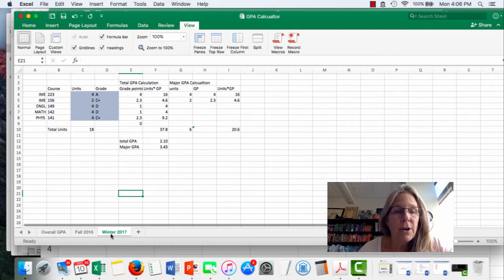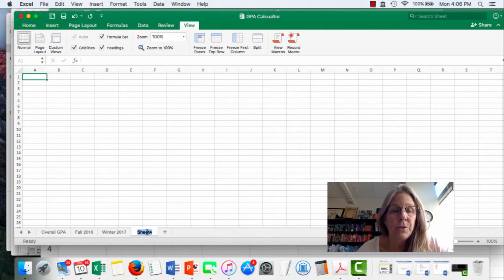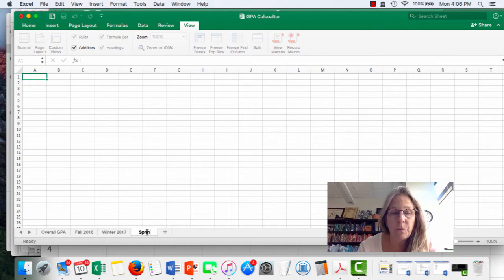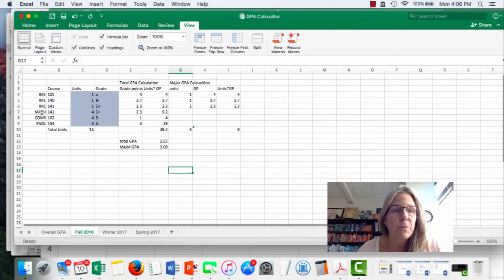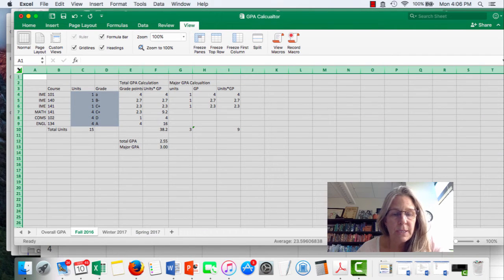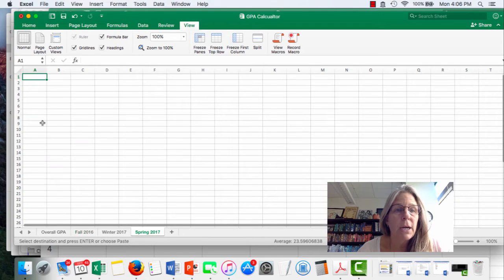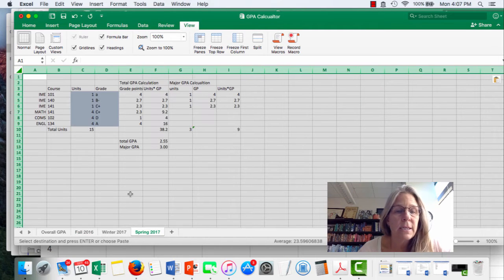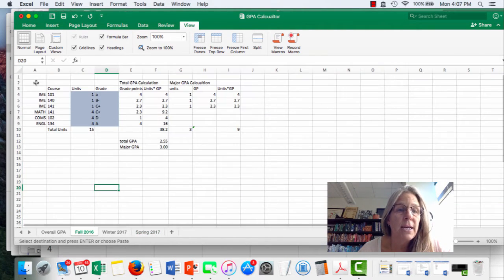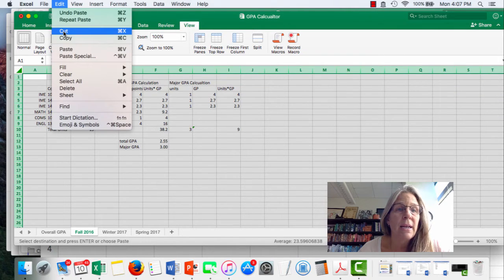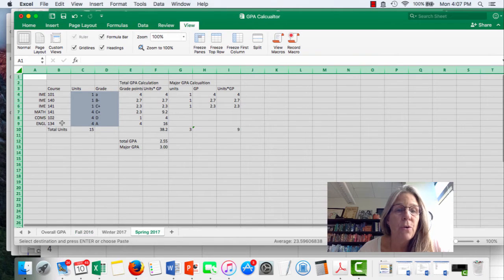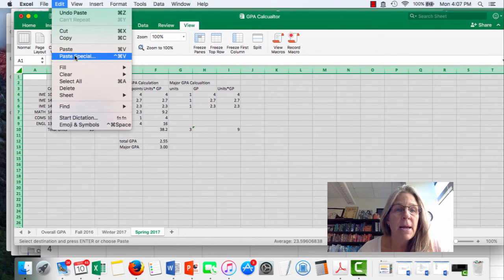So I'm going to fix that, and I'm also going to create another one. All I do is just do that, and I'm going to call this spring 2017, which is all the quarters of your freshman year. And all I'm going to do is take the stuff I have in this spreadsheet and copy it into this one. So what I've used is a copy and a paste. I selected it by doing all of that, and I can do edit, copy, and then go over here to spring 2017 and say edit, paste.